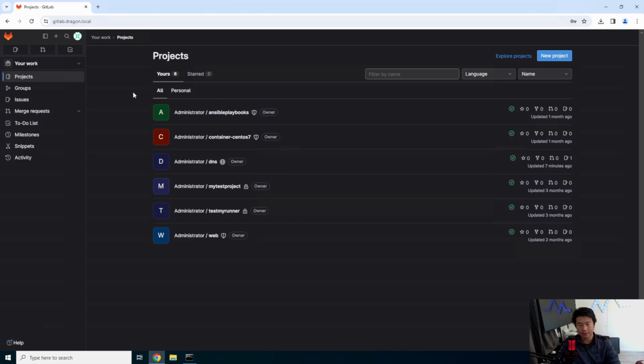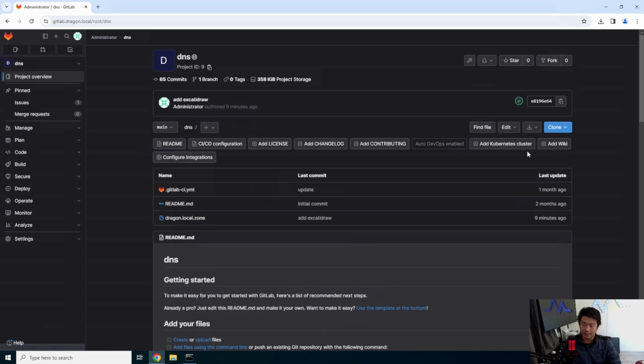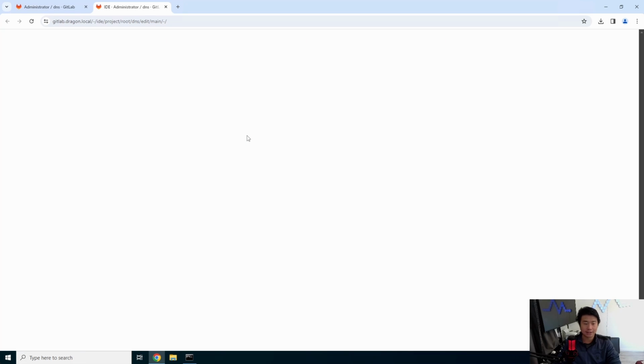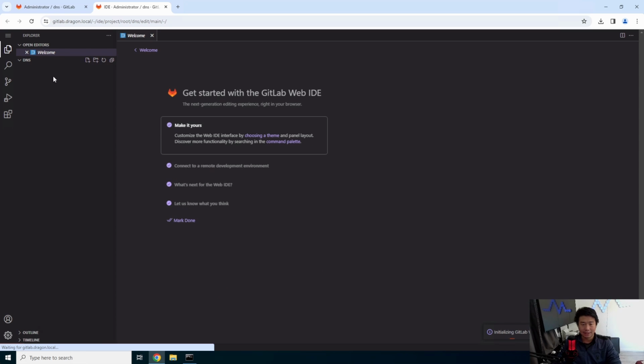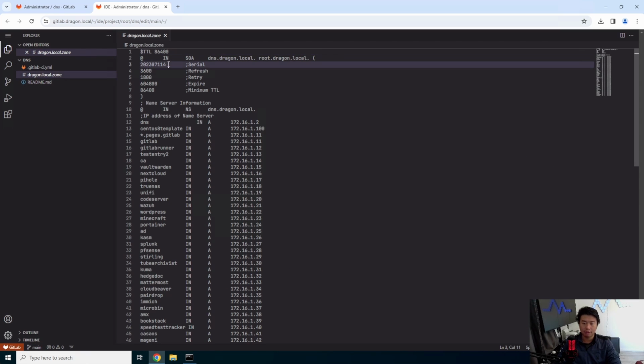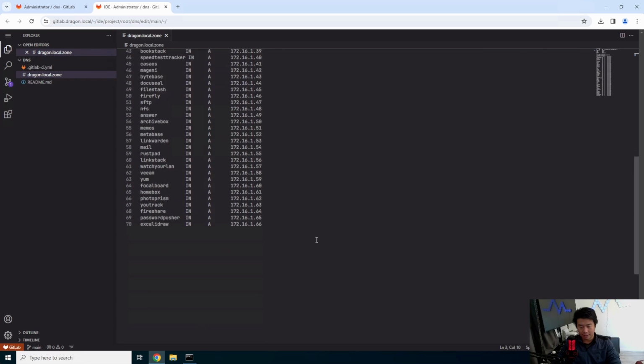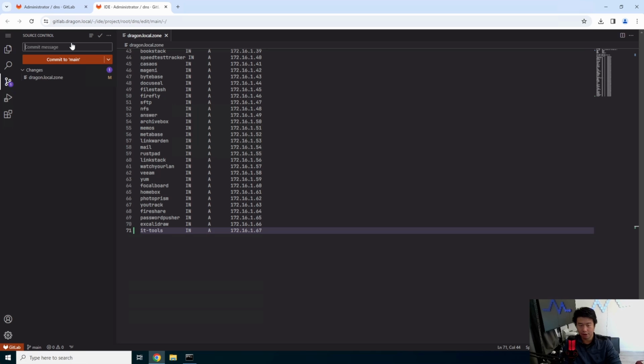While that happens, what we'll do is go to our GitLab and update our DNS project so that it pushes out and updates our DNS server with the new record. So what we need to do is update the zone file with the serial number, different, and then we're going to go ittools in A, just capital A, and 167.